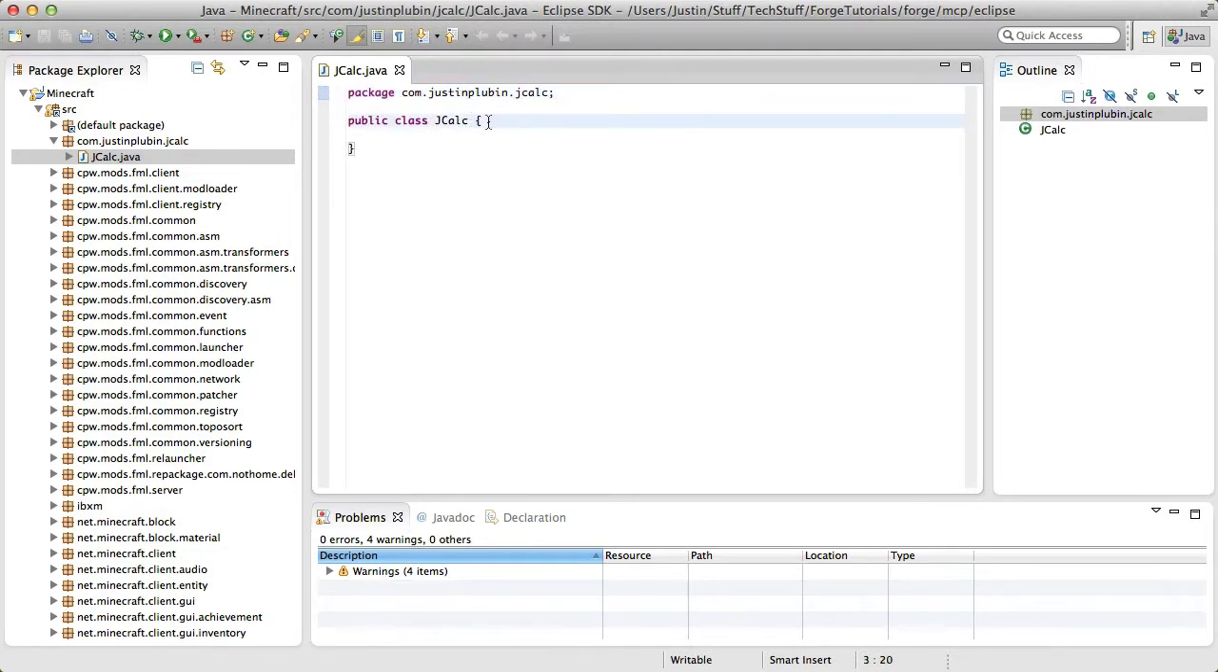Right. What we're going to want to do now is create an annotation right here, and you most likely haven't seen something like this before, so I'm just going to go ahead and type it in, and then I'll explain what it means. Mod ID equals JCalc, name equals JCalc.